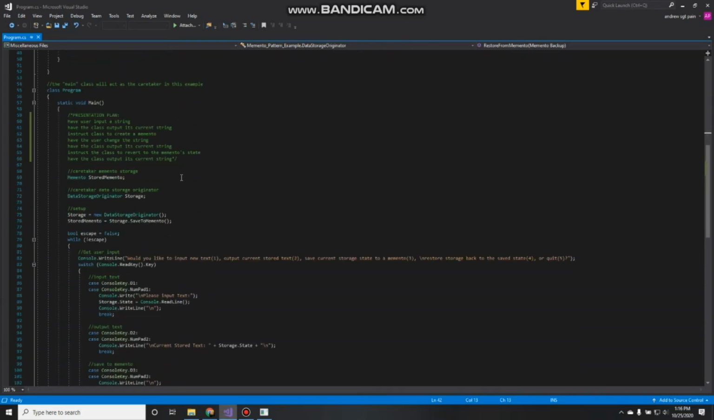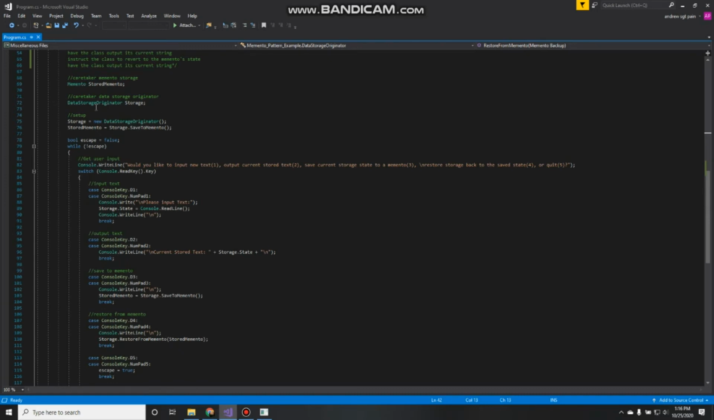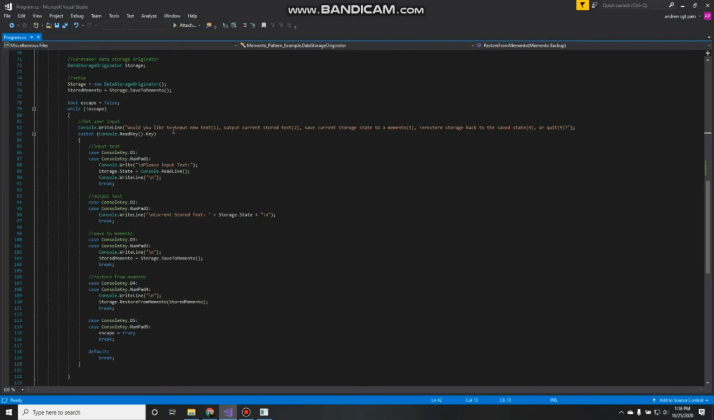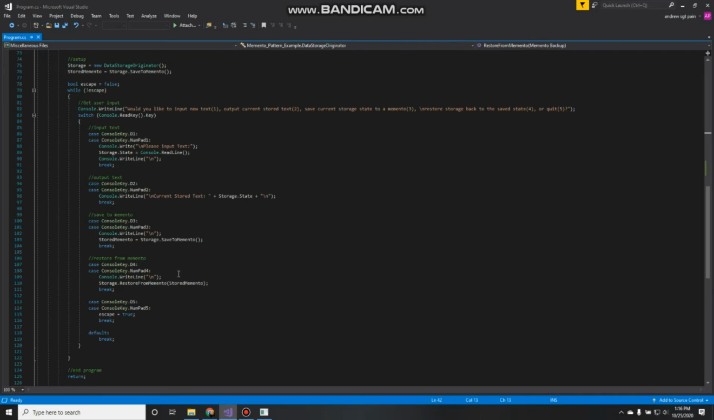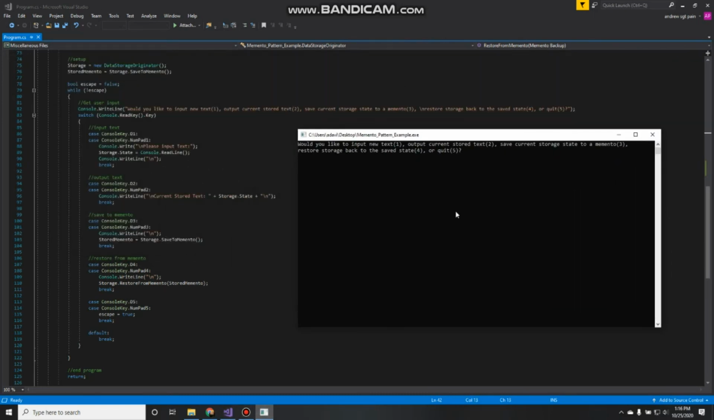And then our main class represents the client in our pattern. We of course have a variable for storing a memento, and a variable for our data storage. And so we create the objects, and then we have a simple user interface set up to interact with this program and demonstrate what it can do. And I'll actually pull up the running compiled version here.